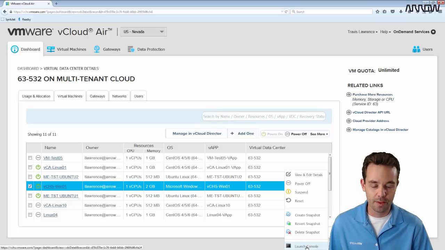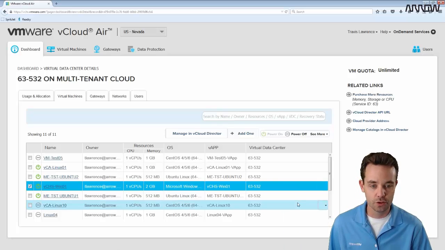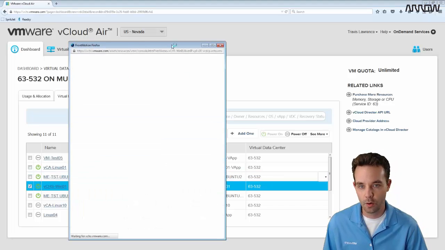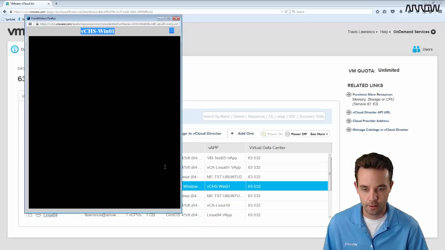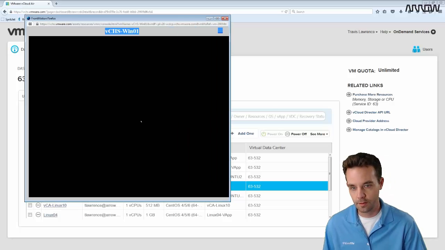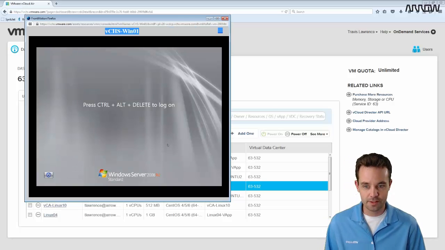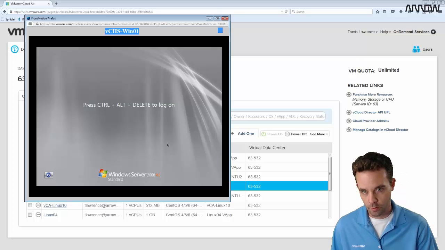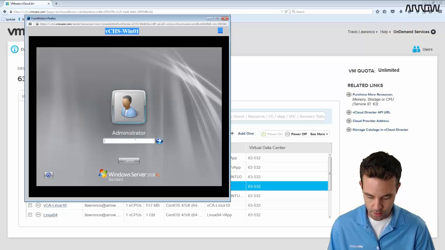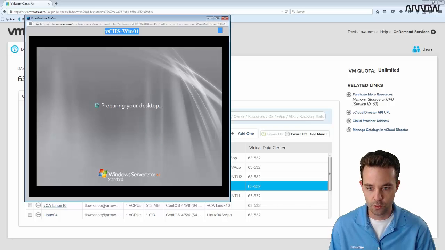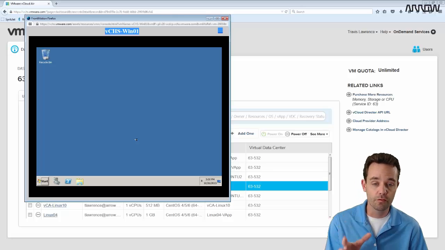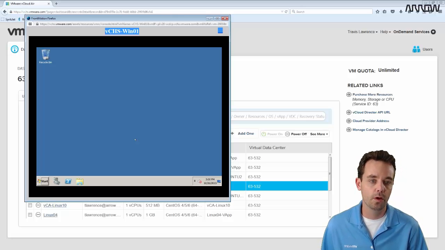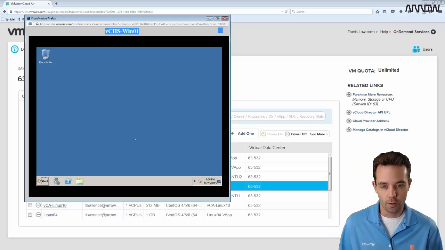But ultimately, a lot of the management is really going to be done from the console. So if I launch a console here, we can see what it looks like to actually log into a virtual machine and do the normal day-to-day administration that we would have. Once I have that window open, we can see this is a Windows 2008 server. Once that's available, I can open this up and log in with the username and password, just like we would normally in the data center, but again, we're doing this via a browser and not through a vSphere client.